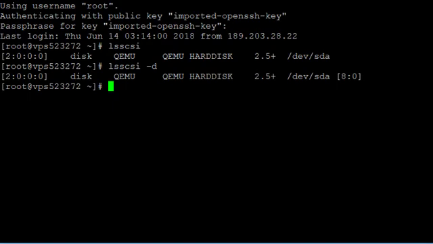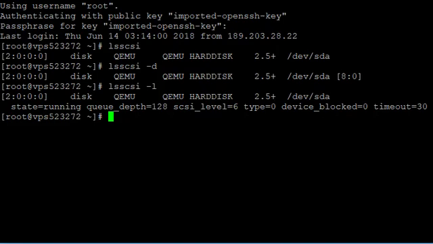Then if I want to see the long format of this same information, it is going to be with the L switch. So with the SCSI, with the L switch, I am having this in the long format, which gives me additional information about the SCSI devices I have on my system, the level, the type, and many other things, the timeout, which is 30 seconds.